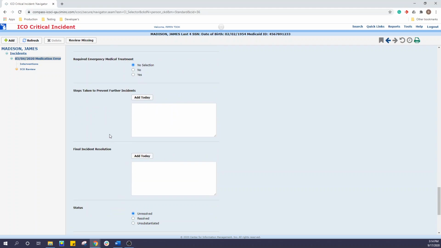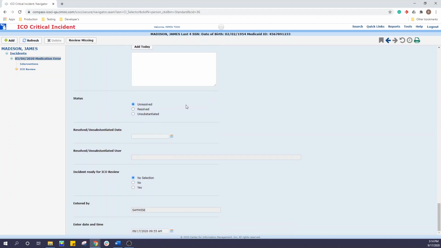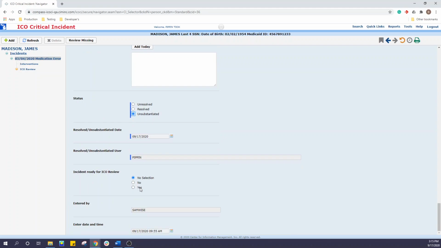You should record any steps that were taken to prevent further incidents and any resolution. The status field is also included in the search selector and on reports, so you can filter by that too. Once it has been marked resolved or unsubstantiated, then the date and the user fields will be populated automatically. So in order to mark this incident as ready for review, you must finish all of the required fields.